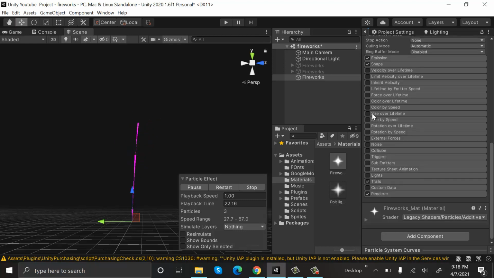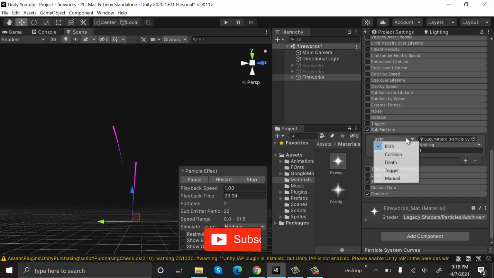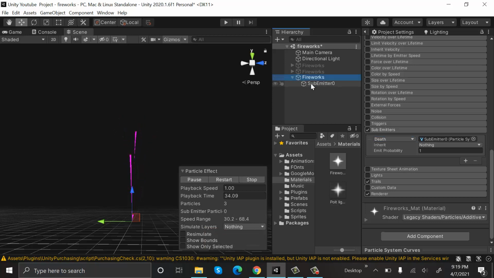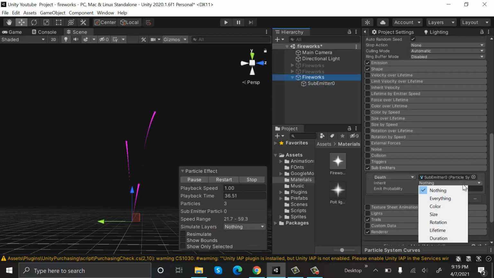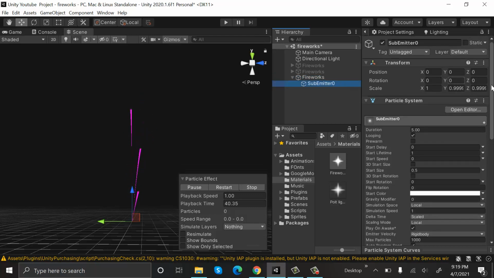Now click on sub-emitter and create a new sub-emitter by clicking on this plus button on death. Now click on inherit color. Now click on your sub-emitter and duration will be 5. We will add a start delay of 0.1. Lifetime will be random between two constants, a value of 1 and 3.